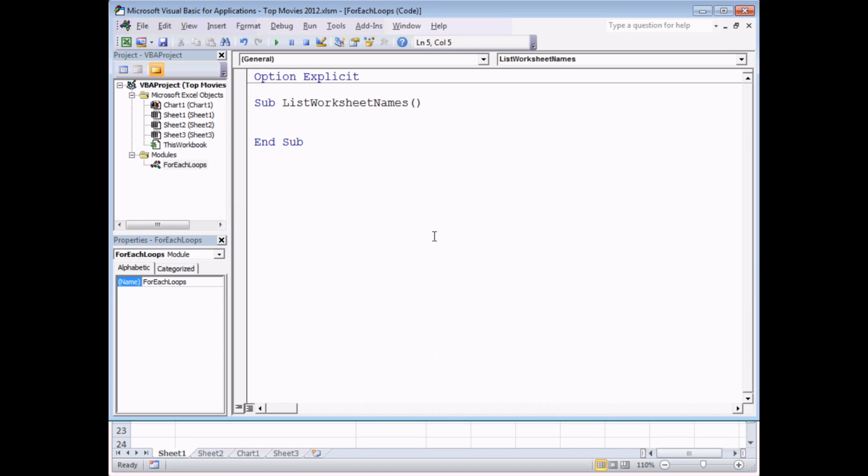In VBA, a for each statement allows you to loop over all of the objects in a collection. To demonstrate the basics of how they work, we're going to start by looping over the worksheets collection and simply printing the name of each worksheet into the immediate window. So I've already started a simple subroutine and given it a sensible name.